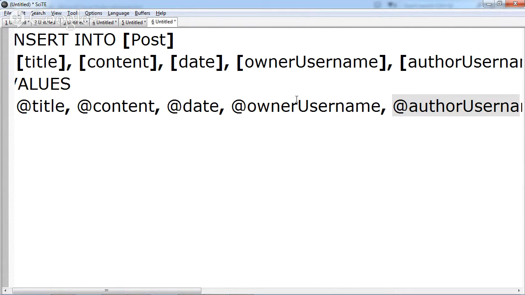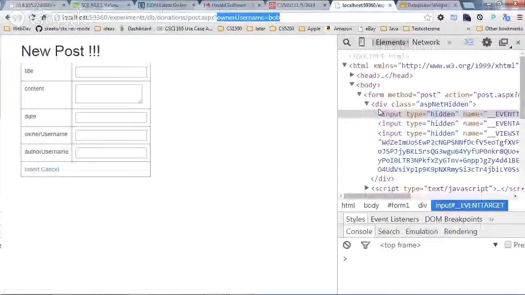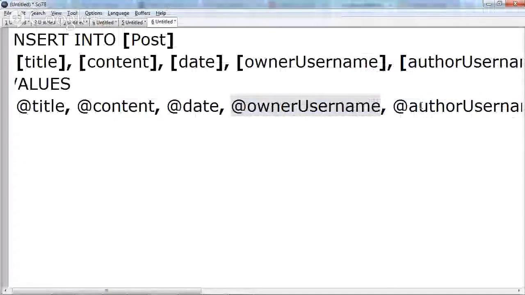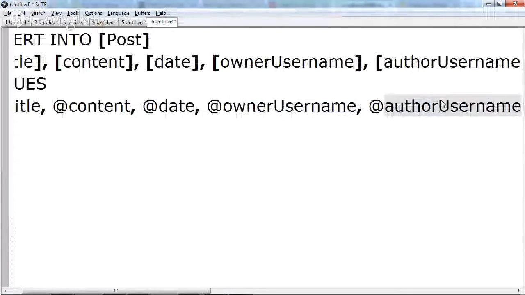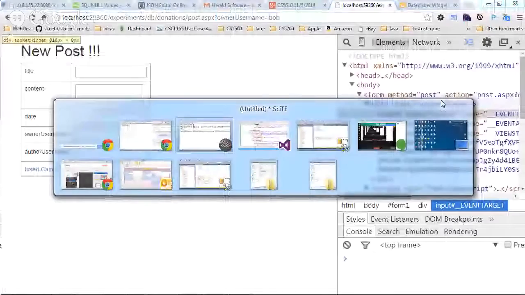What do I want to do? Well, for the owner, I want to grab it from where? From the query string. Yes? But for the author, I want to grab it from where? From the session, right? So let's do that. Let's look at that.